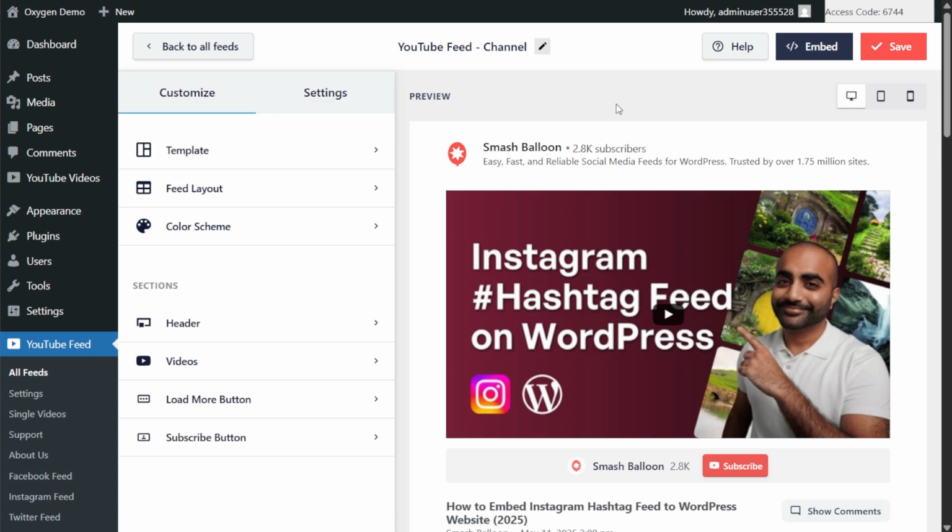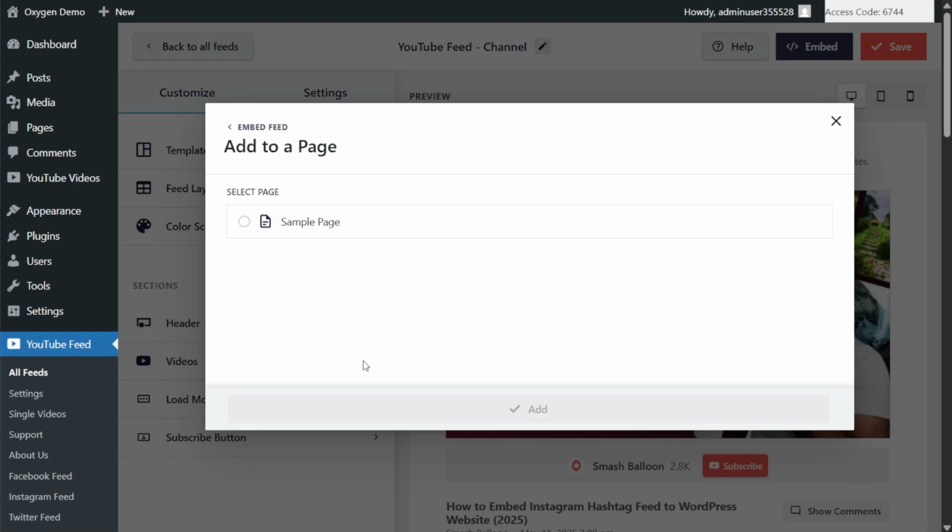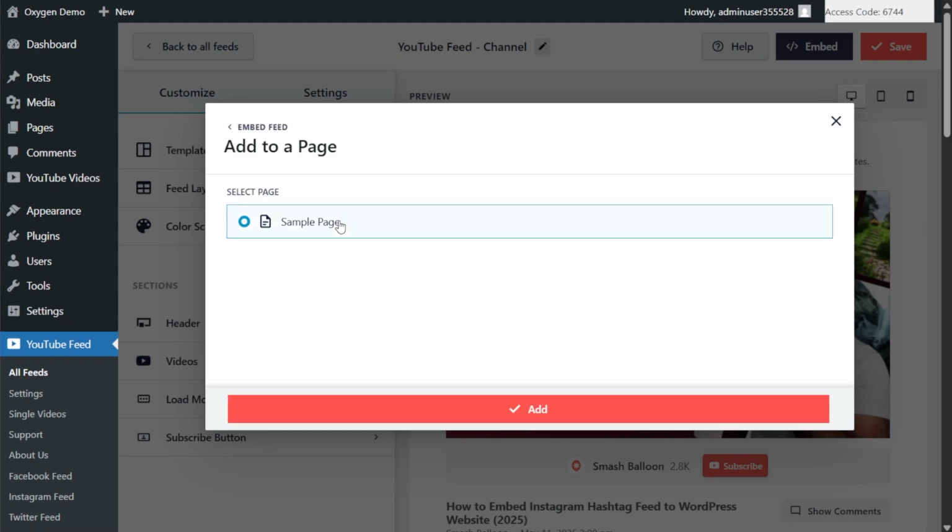Alright, now that you know how to create and customize your YouTube feed, let me show you how we can embed it inside Oxygen Builder. To embed it, click on Embed on the top right corner, copy your dedicated shortcode, and click on Add to a page. Next, select the page you want to embed your feed to, then click on Add.